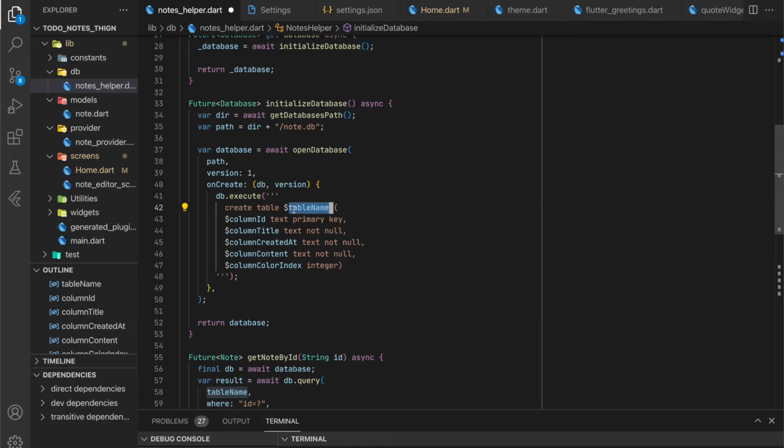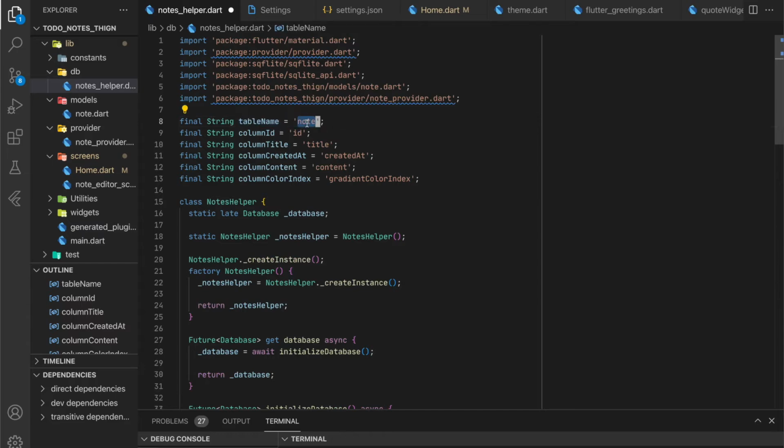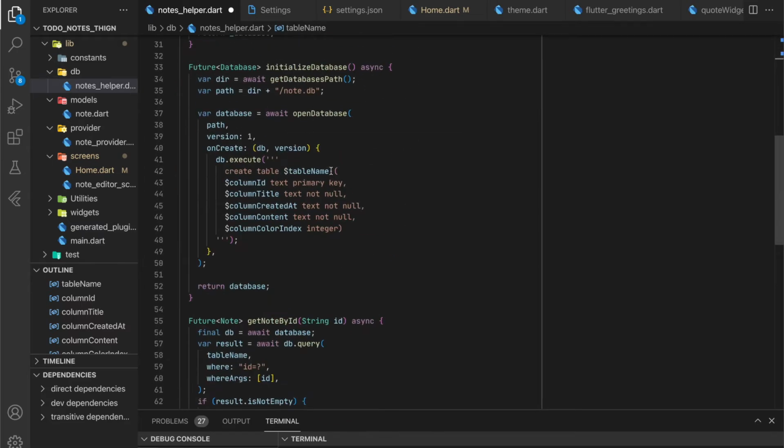So if we mess up, we won't be able to mess up the spelling, because this is coming from the variable here, note. So then we put in some brackets here that end in the bottom. We put in a case of curly brackets. So in the first, we pass in all of our data. We pass in the ID, title, created at, content, color index, followed by their type.